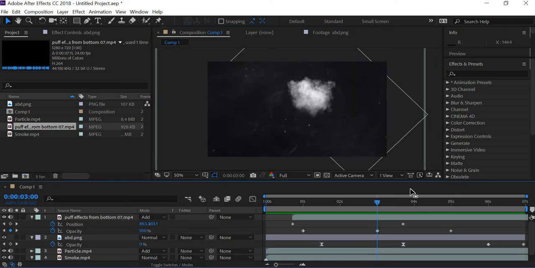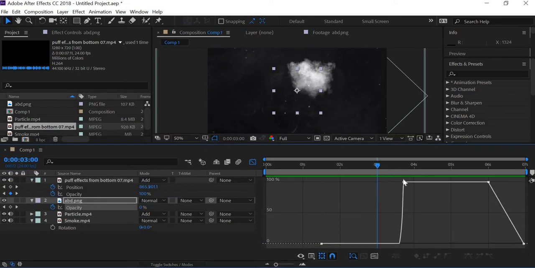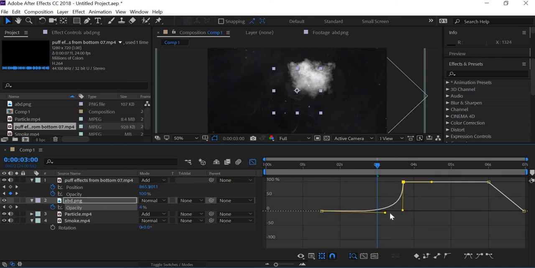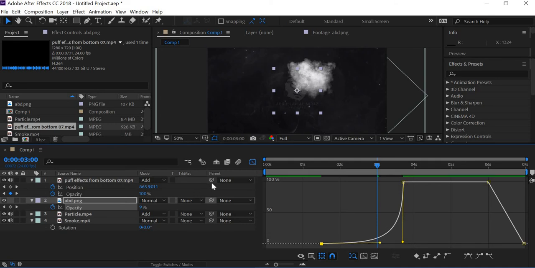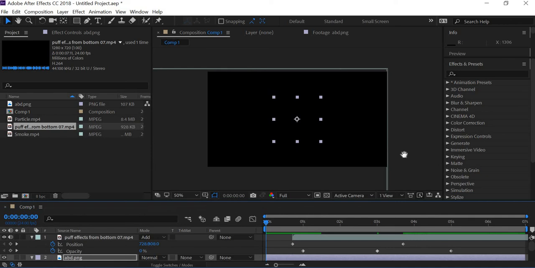Okay, and then now we want the image to start appearing sooner. Let's go back to our effect and fix our keys. Alright, so let's see what we got.